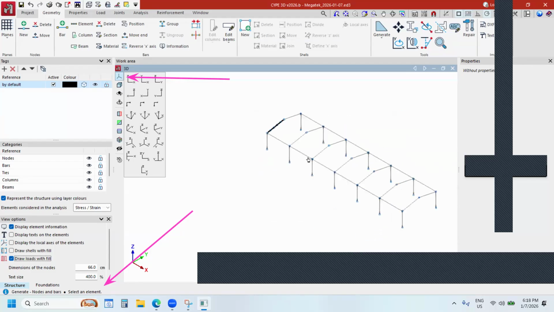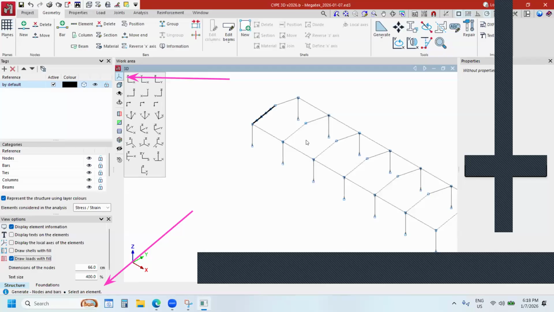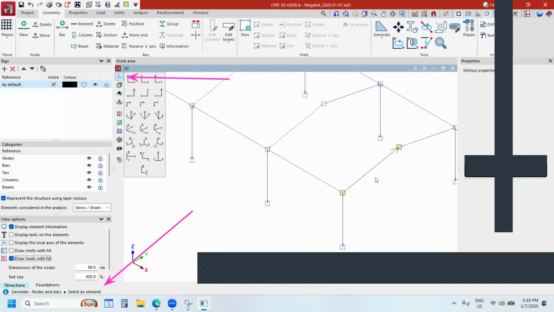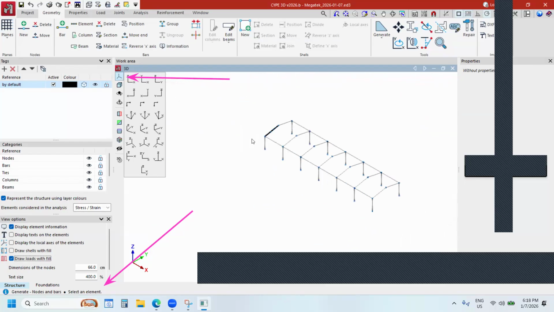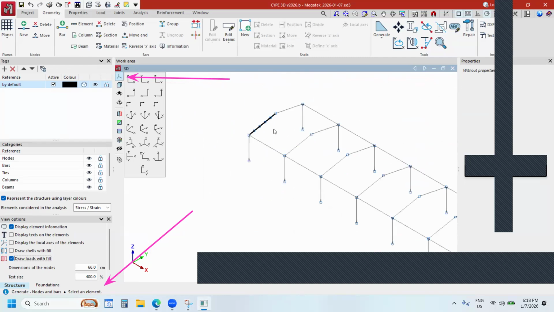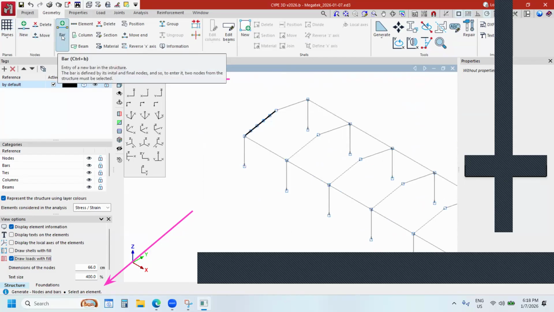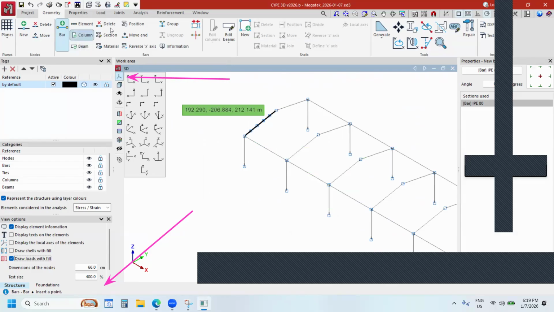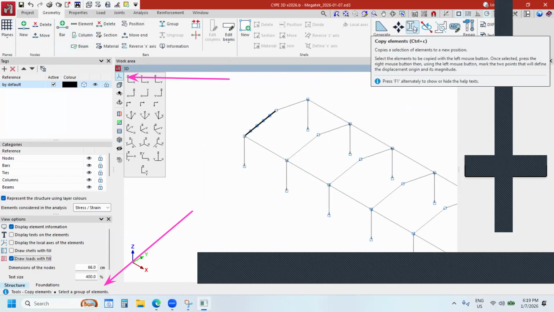I can do the same thing for every one of these rafters, but do I need to do that? No, not really. You can even go there and do the same thing, but I'm not going to do that, because I want to show you another feature. So for this one, I will go to the bar, or even I can go to the copy option. Let's go to the faster modeling option. I can take a copy of this.